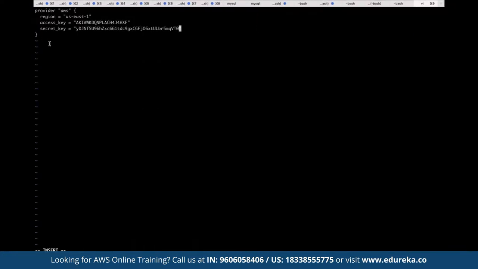So the first block which you always work with in Terraform is which provider you want to connect. I want to connect to AWS, in this region I want to work with. To connect, these are the credentials. So the first block is it. Now, what do you want to create?